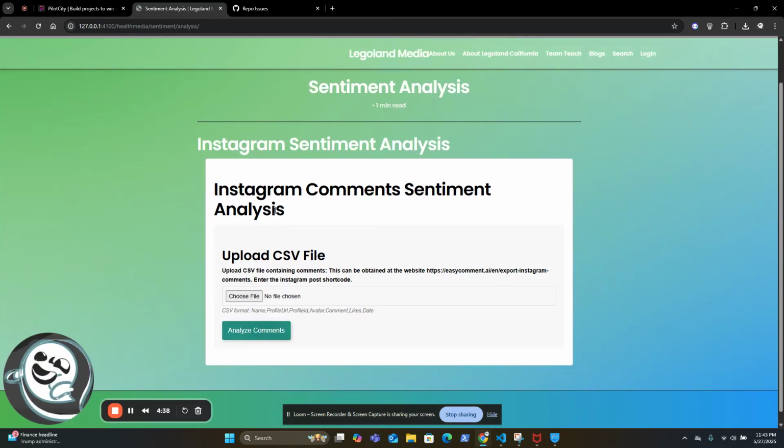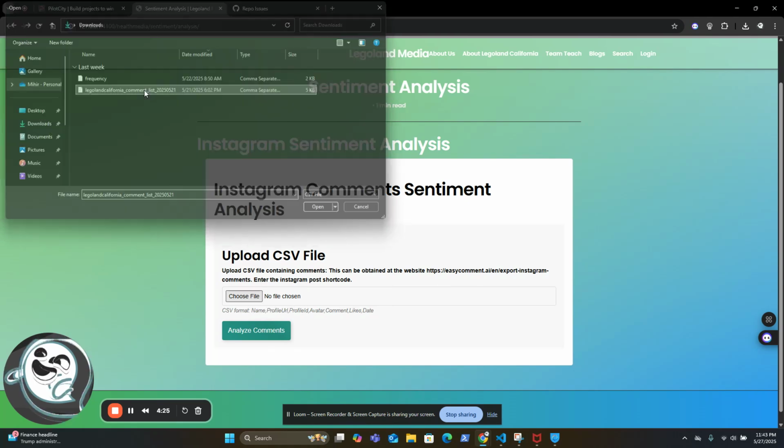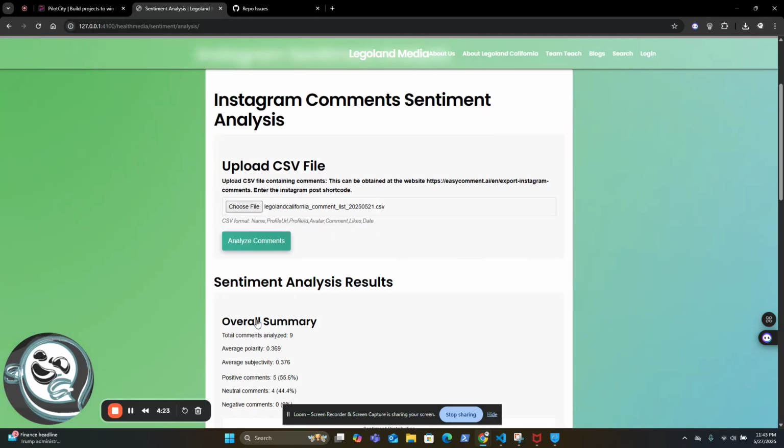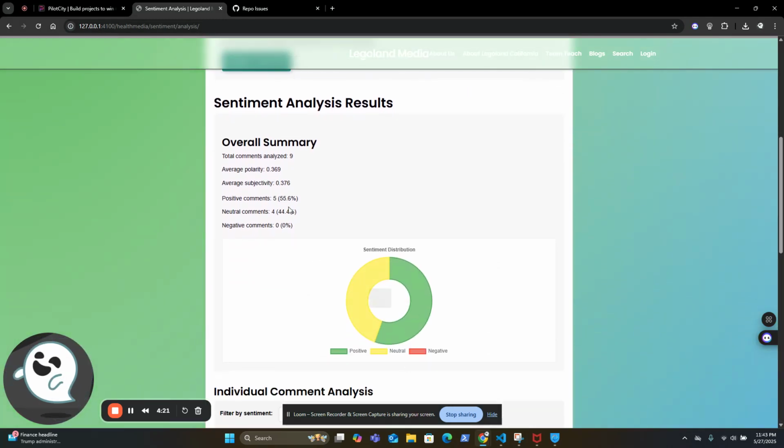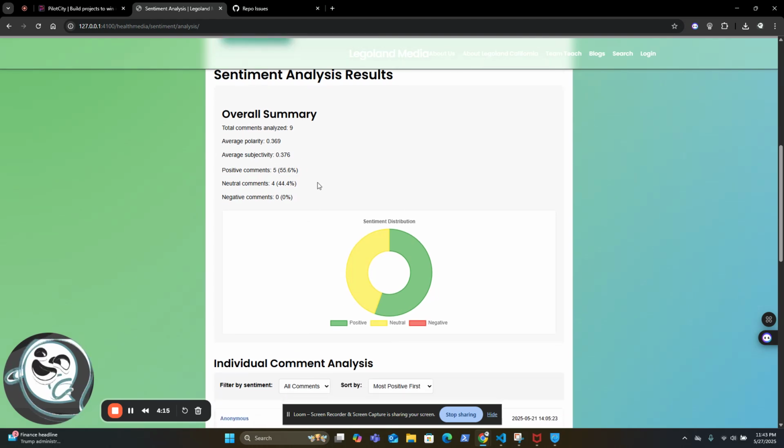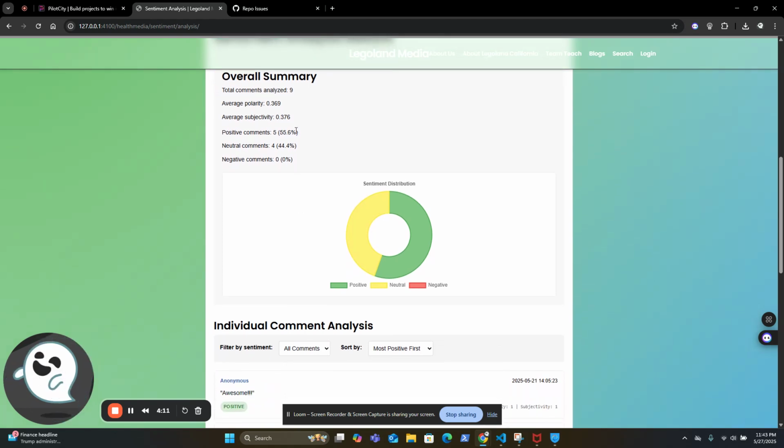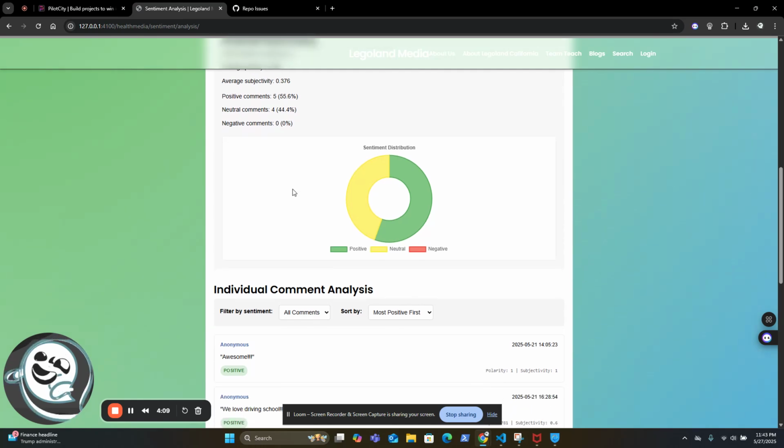So, how it works is you give it a CSV file containing the comments of an Instagram post, which I explained how to obtain here with the website. And I already have this downloaded, so I upload the file, which is this, and I press the analyze button, and it'll give me the results. So it analyzes all the comments and gives a polarity score. Now, a polarity score is a score from -1 to 1, representing the positive or negative content of the comments. So 1 being positive and -1 being negative.